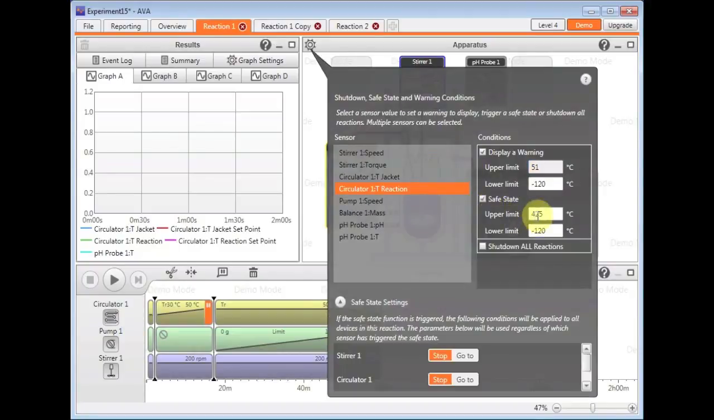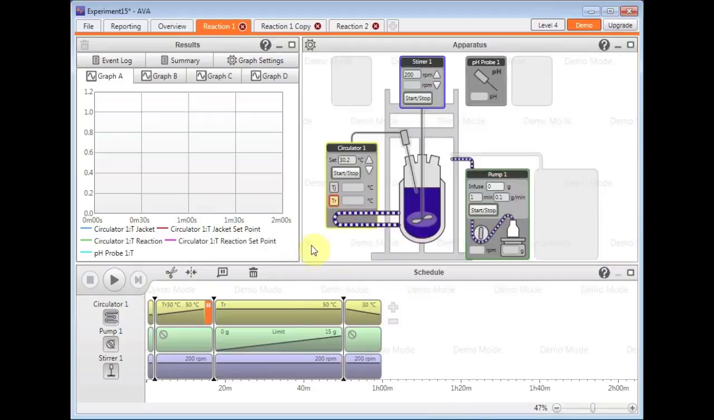You can also have this safe state condition, which is, for example, an emergency set of conditions that you wish to put in place. So if the reaction temperature in this example was to go above 60, we may wish the stirrer to continue, but for the circulator to actually crash cool down to 20 degrees, and obviously for our pump additions to stop. So what will happen is if the reaction were to go above 60 degrees, is that the safe state will be triggered and all these values will be set to their set safe values. Again, another very useful safety feature of the AVA software.